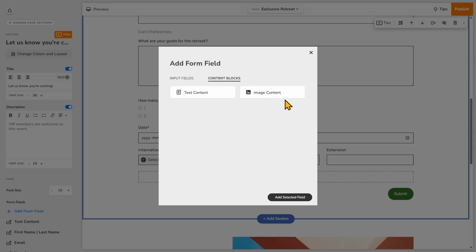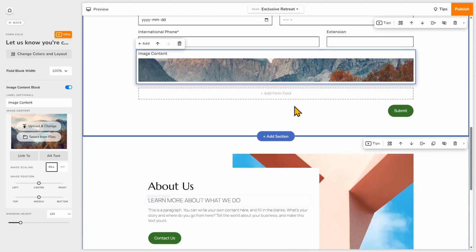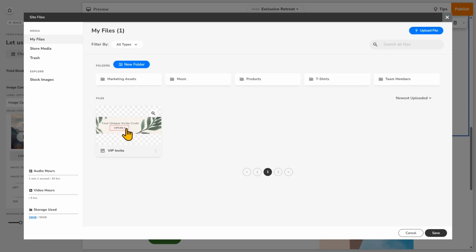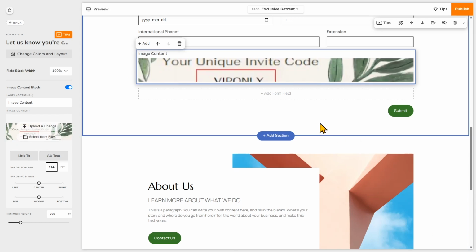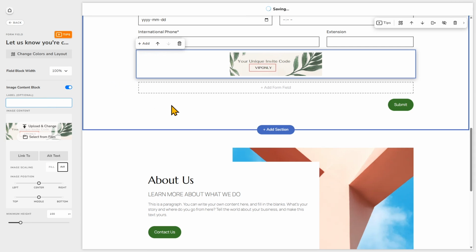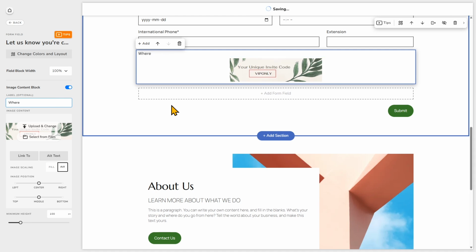So I'll go to Content Blocks, choose Image Content, and I want to update this placeholder image. So I'll select from Files on the left, and I've already uploaded my image here to my files. I'll click on that, click Save, and we want to change this image scaling to fit. And I also don't want this label, so I'll just erase that. I do want to change the label to something more helpful, so I'll change that to where to find your code.